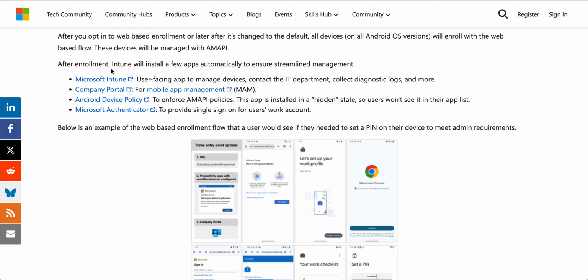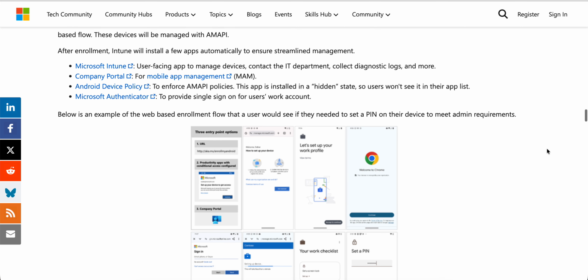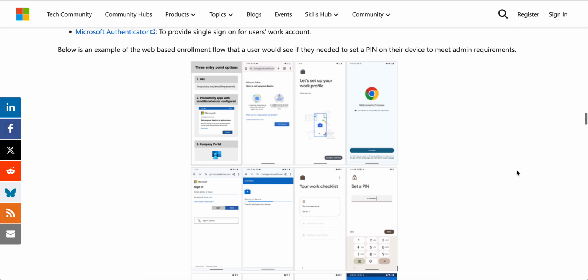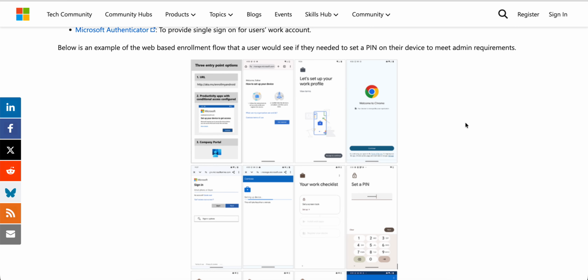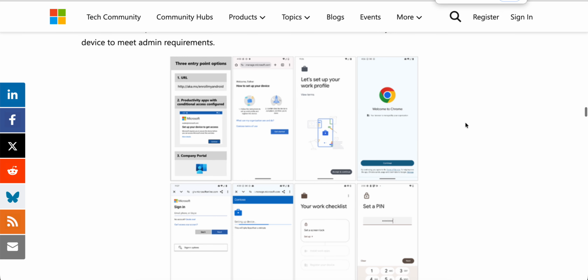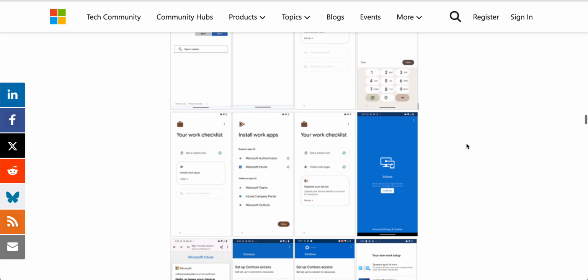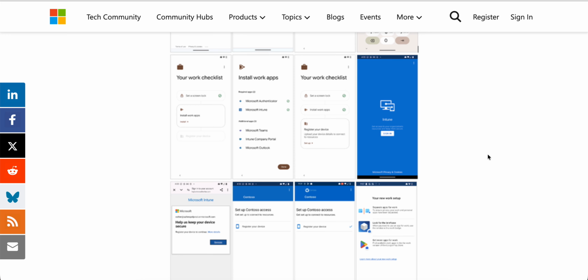Microsoft Authenticator, of course, to provide single sign-on for users. So you'll see the Microsoft Intune app. This is the user-facing app where we can collect the diagnostic logs and the user can contact the IT department. This is an example of the web-based enrollment flow that a user would see if they needed to set up the VPN. They can hit the URL and see this. Let's set up and continue and sign in.